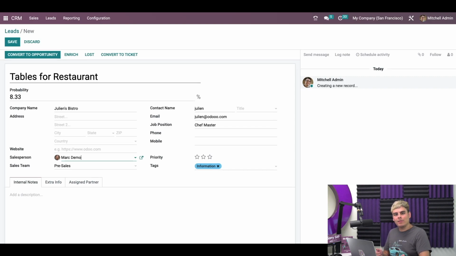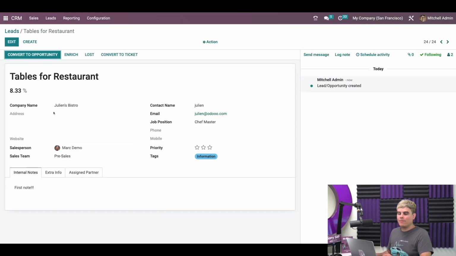So when I select him, the sales team updates automatically and selects that for him. And that's pretty dang cool. So now, a quick internal note. First note, these could be pretty much anything you need. They're used internally. Once we're done with this, we can go ahead and hit save.